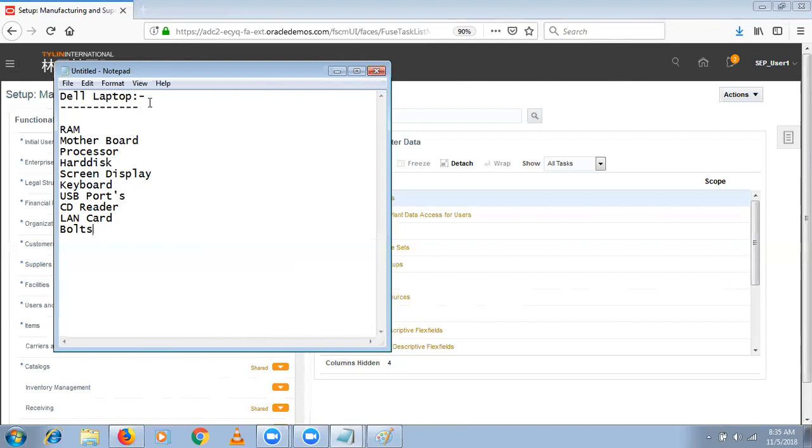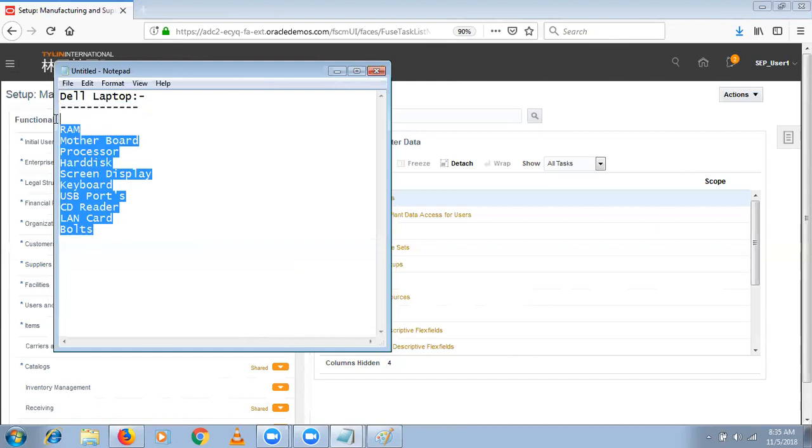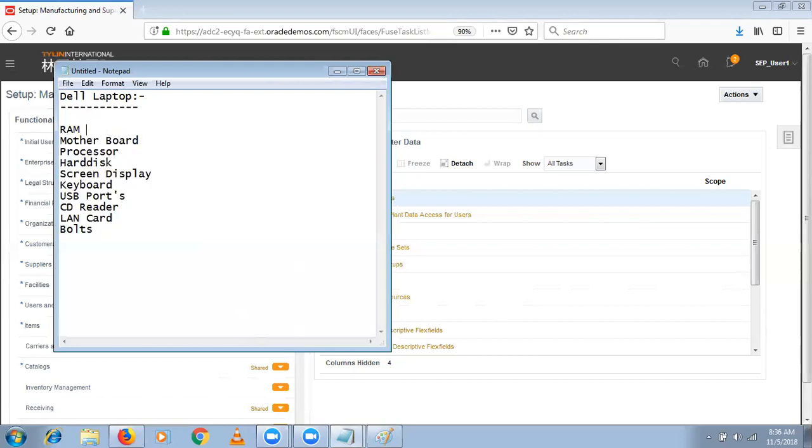That means this Dell laptop is a finished good item, or final assembly. To manufacture this Dell laptop, all these components are required. So how will the system know which components are required? To understand that, we have the concept of bill of material. In the bill of material, we mention the list of components required to manufacture the finished good item, and also how much quantity of each component is required.